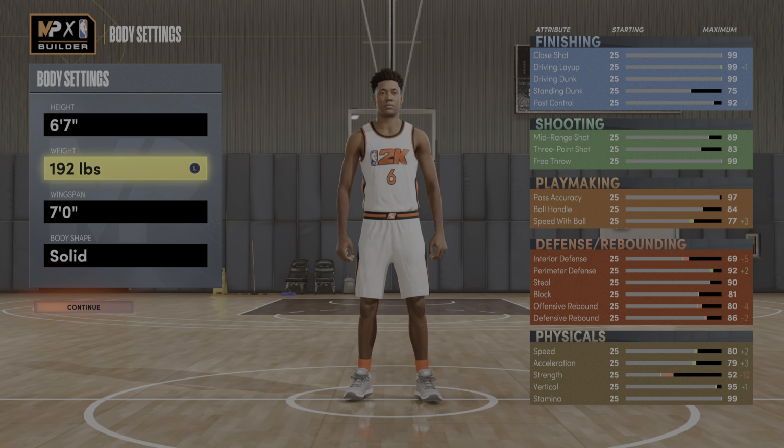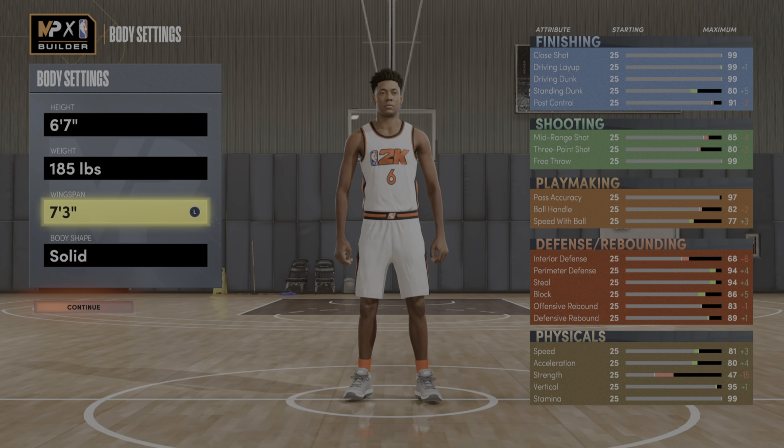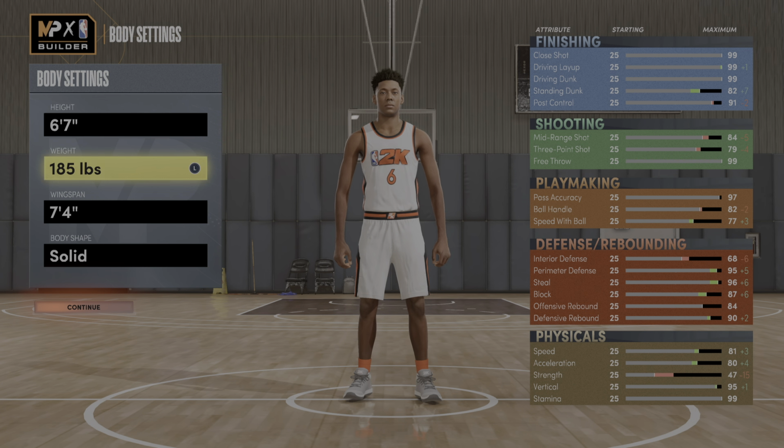And then you can see, once you do this, I'd suggest first doing this for all the badges, then coming back into the body settings and setting your body settings where you want them to be, recognizing where your badges are. For example, one of the builds I made him, I believe, 185 with max wingspan, okay?